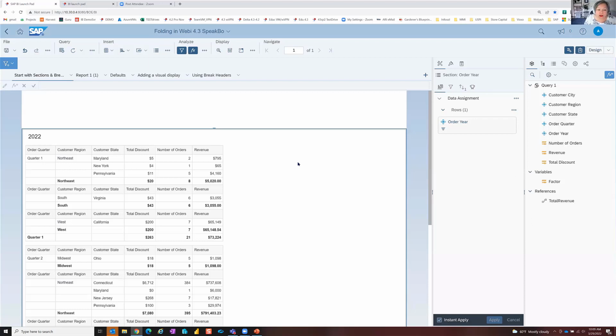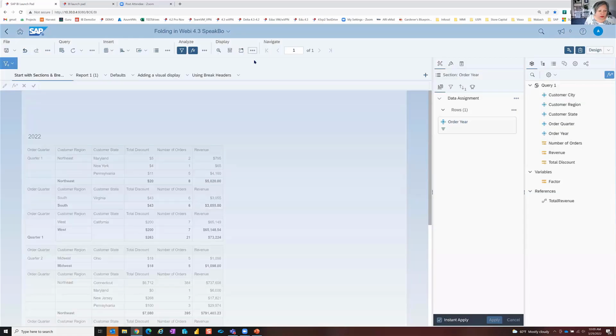Okay. So to turn on the folding in here, we go up to display. I'll click on the ellipses and click the checkbox there for fold and unfold.